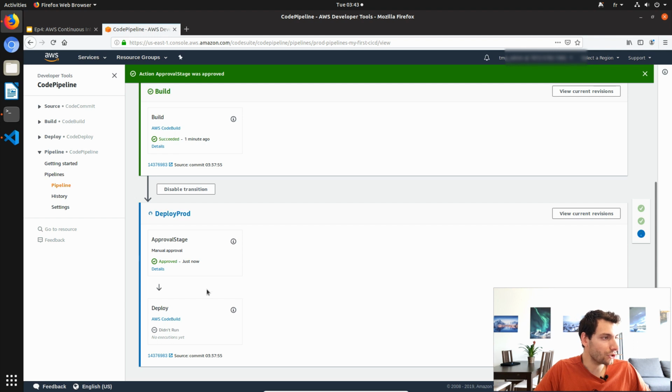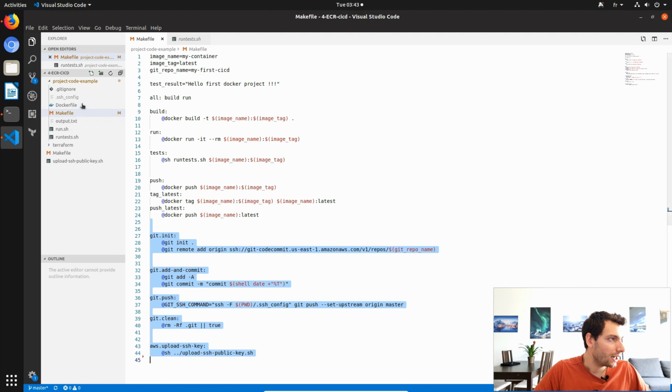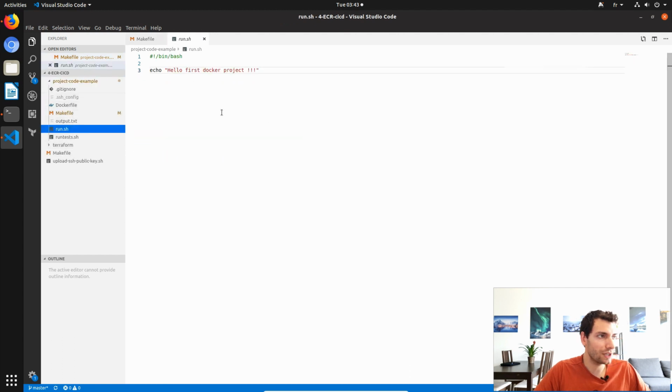Okay, so now let's say I want to deploy a new version of my application. I'm just going to go back into the code here, and this is what I put inside the container, just echo hello first Docker project. Now I will change it to say it's a joke. Save it. Now I will just push it to the repository.